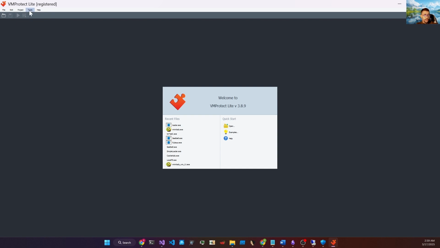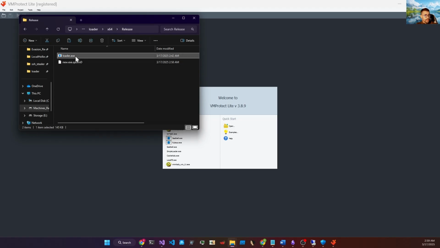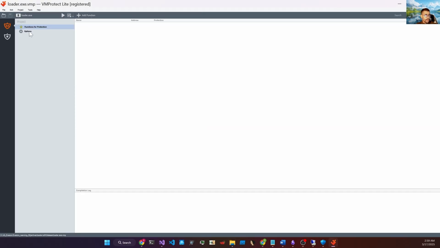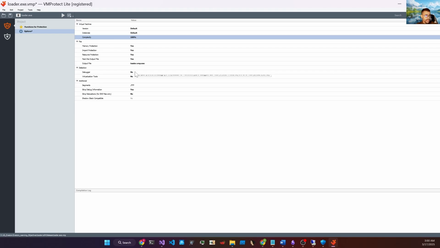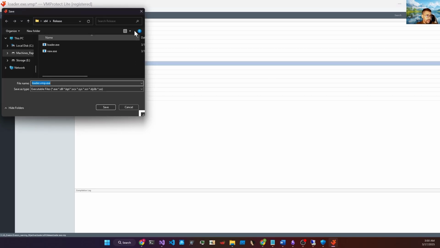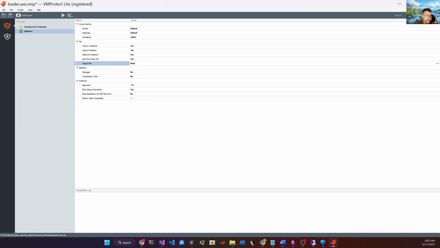Now let's run VMProtect and try to protect our loader.exe. So let's drop it and do some VMProtect configuration. The complexity would be 100%. I'm sorry if the font is very low, because there is no option here in VMProtect to increase the font size. Rename the generated file to new, maybe new.exe, and set relocation to yes, strip relocation.